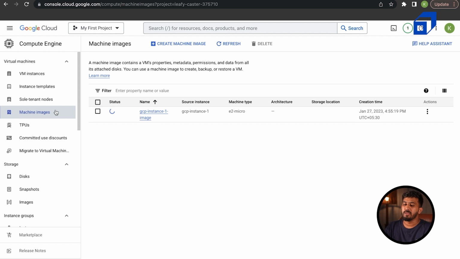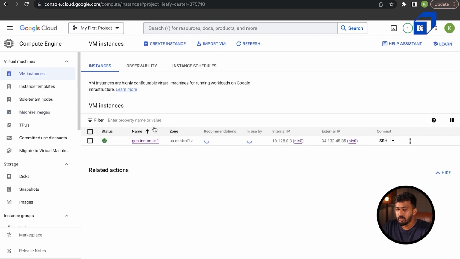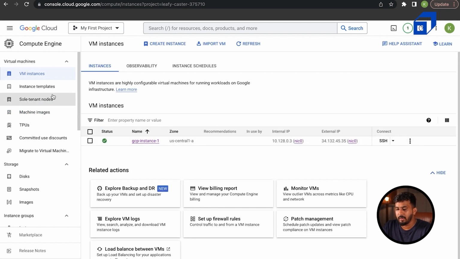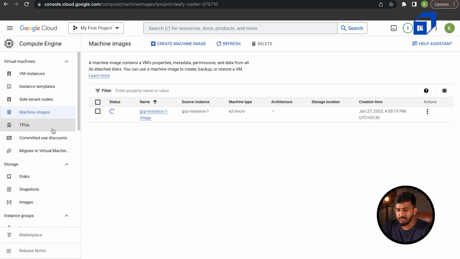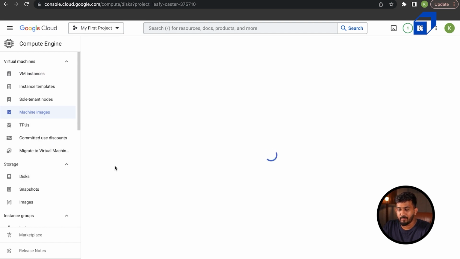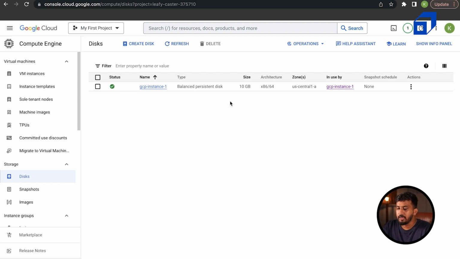Now the machine image gets created, right? It will take a little bit of time for it to copy all the things from the storage and create this machine image. And if you go to disks, meanwhile, while it's creating, let me just introduce other things to you guys. Here you can see the disk has been created. This disk is associated with the GCP instance one. So you can basically remove this disk or clone this disk as well. But this disk is associated currently with the virtual machine instance one.